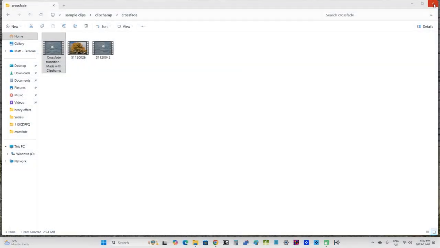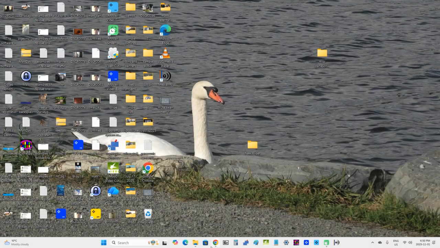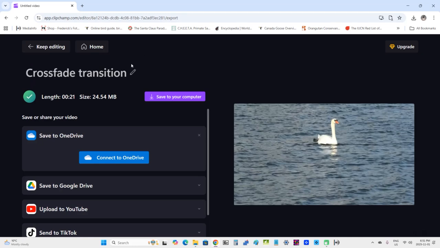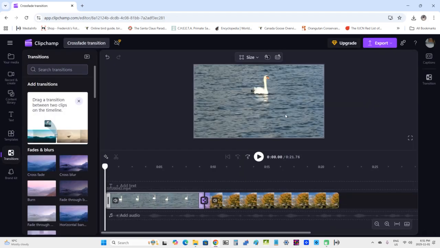Now I'm going to close that window, the Media Player window. Now I'm going to close the folder window. I'm going to move the mouse pointer back down here to the taskbar and click the Google Chrome icon. Perfect. The crossfade transition. Now I'll show you some nifty tricks here. I'm going to move the mouse pointer up to the upper left here, click Keep Editing. That brought us back to the video editing area. Technically, we can start doing some more edits here.